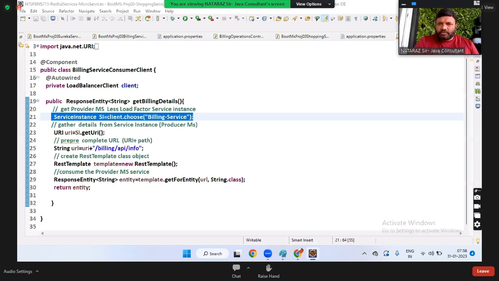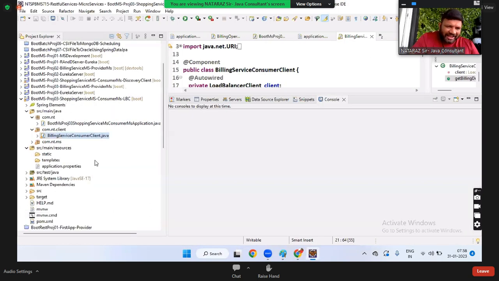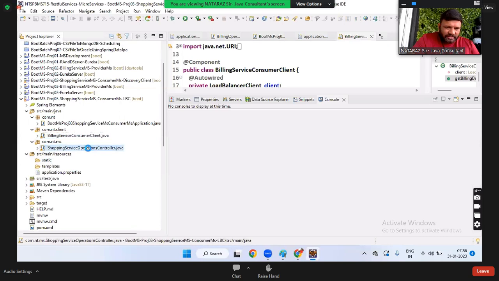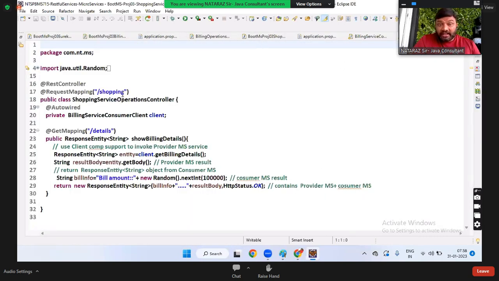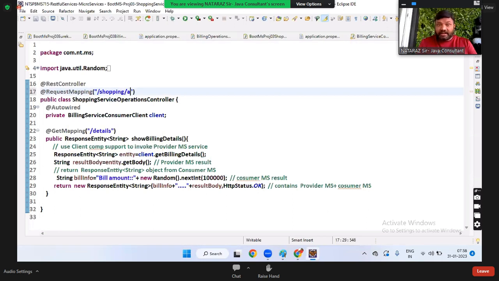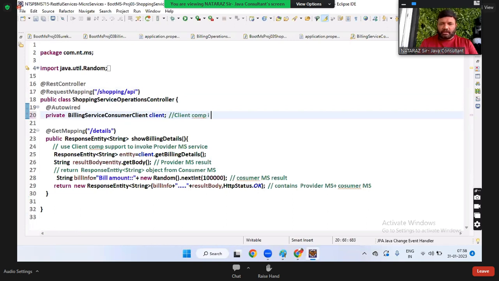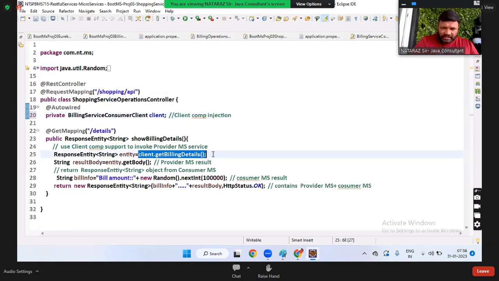Super, guys. Now let's come to consumer MS. Okay, guys, now listen. Adding slash API is a part of the standard, not mandatory. In the first application also, if you want, you can follow this standard. Shopping slash API. Client component injection, no change at all. Getting the details.